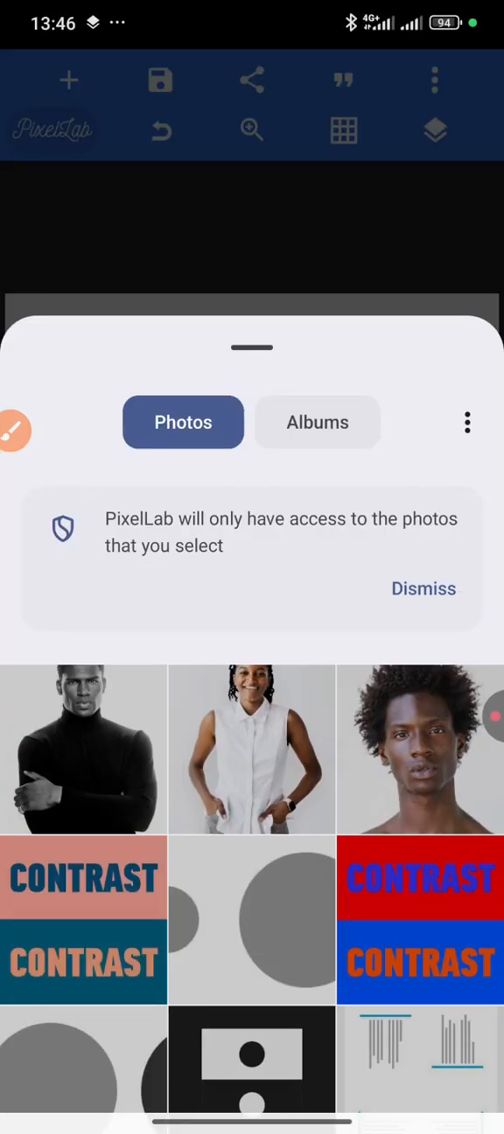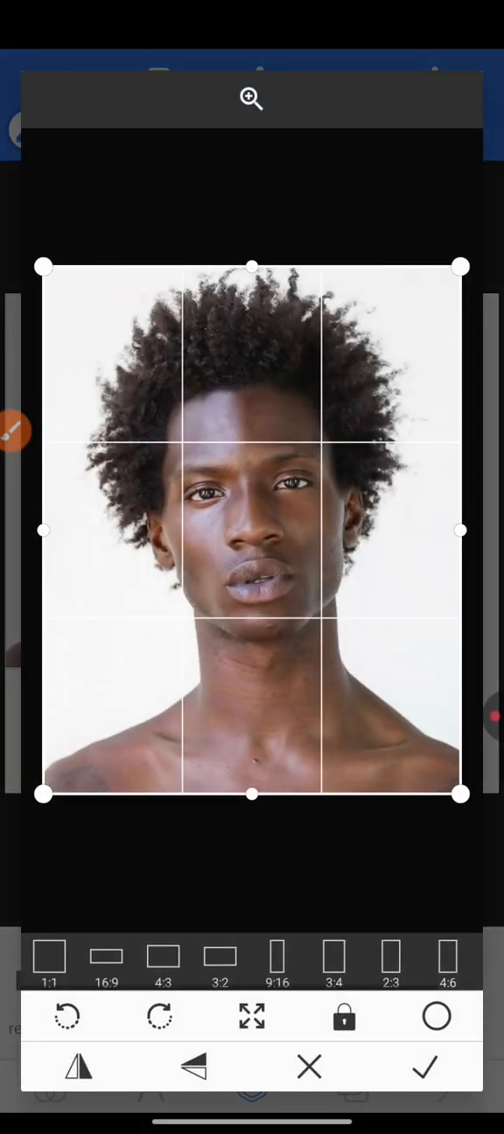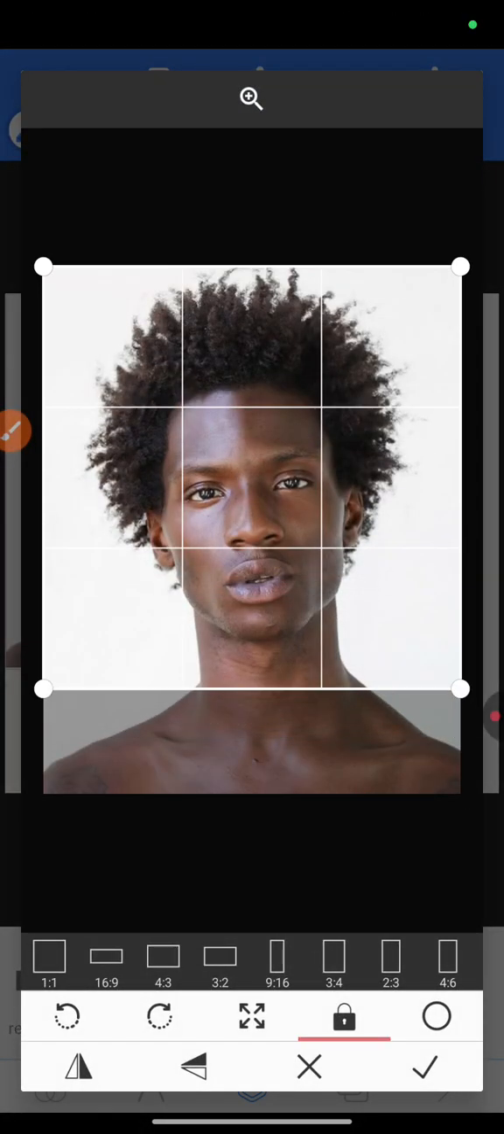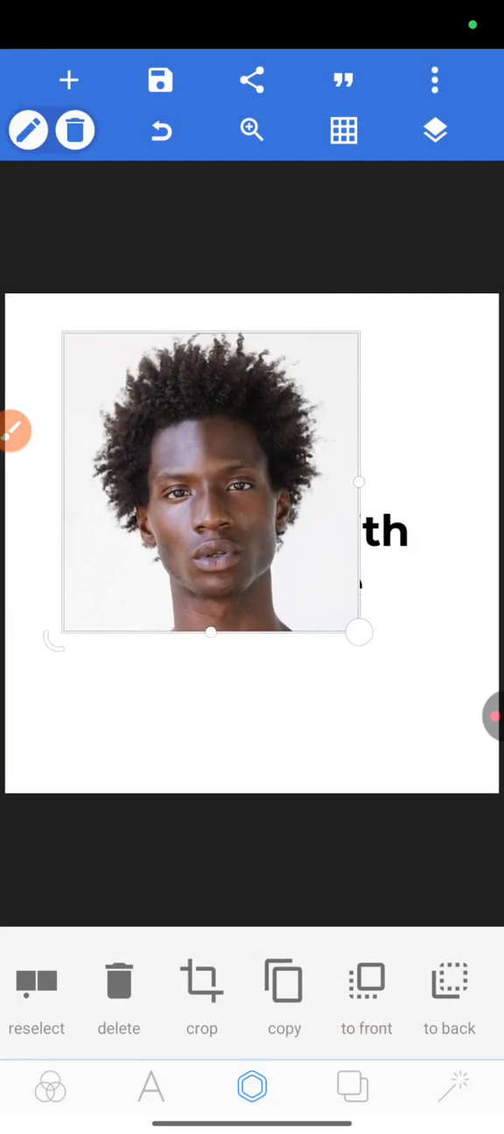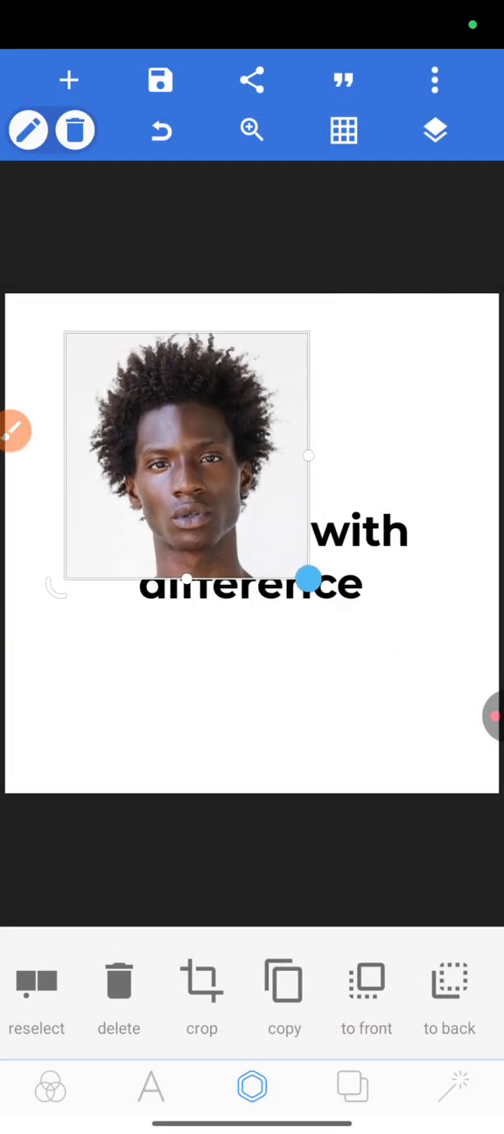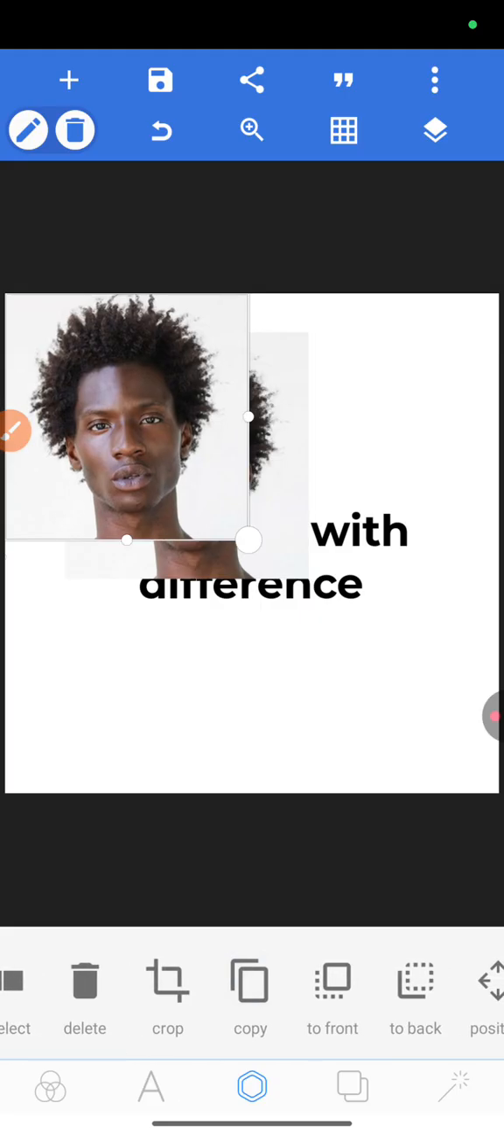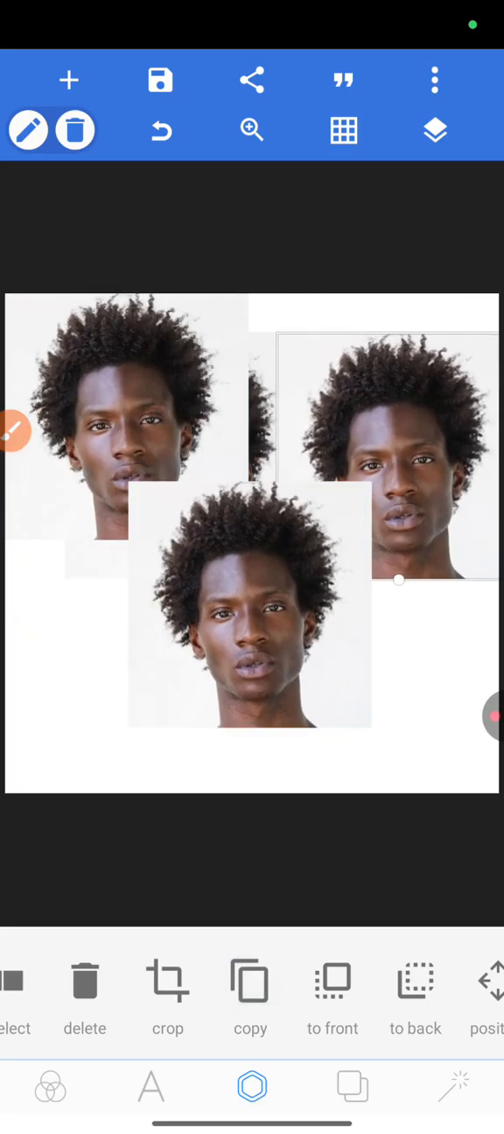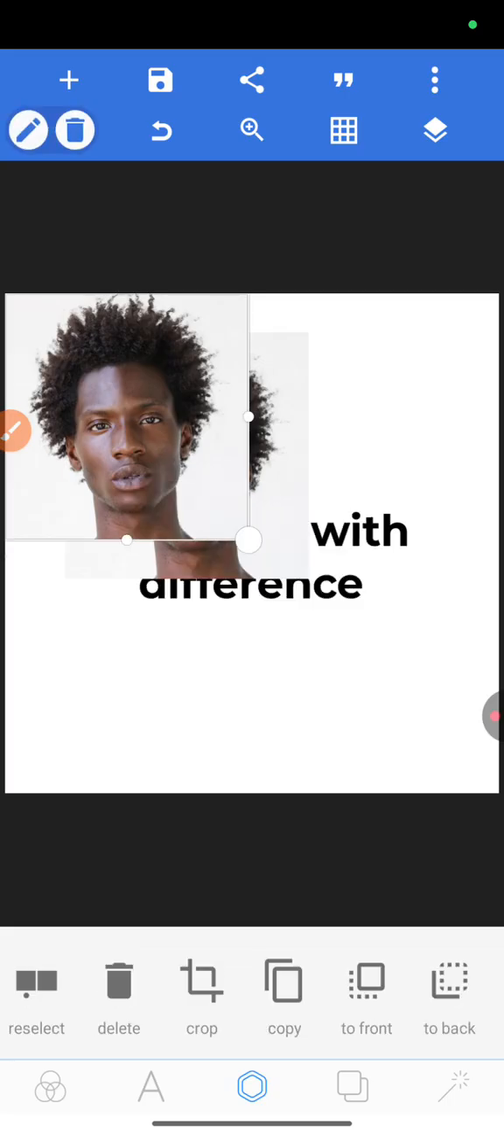There is what they call import. So with this import now, you can bring in image from your gallery. So let's look at this. So we've imported this. Yes. So this is what we have here as an image. Then you can, of course, crop it, which I just did. You can copy the same thing with the text. You can copy it, delete. I don't need it. Delete.